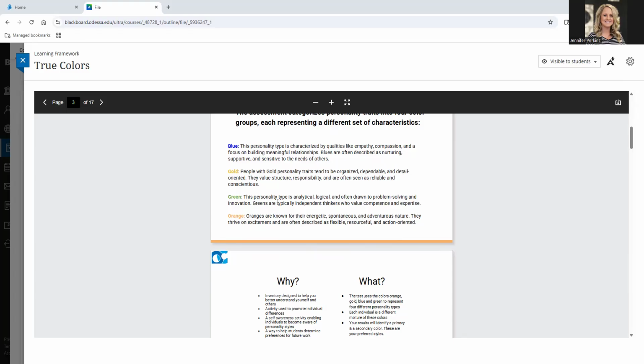Okay. The next one is your orange. These students are known as being very energetic, spontaneous, adventurous natures. They thrive on excitement and often are described as flexible, resourceful, and action oriented.